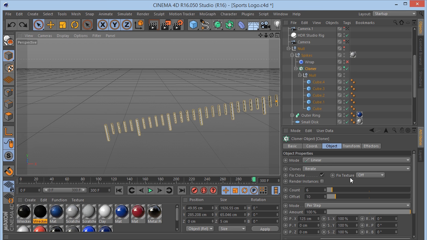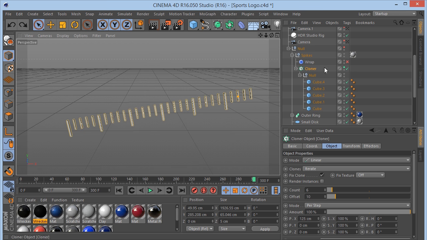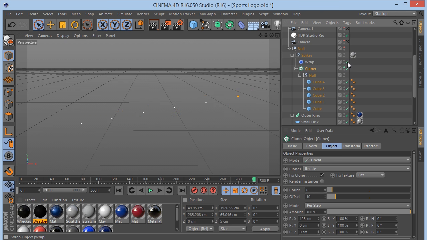I've set the offset to 10, and that is because of this wrap deformer, which is being a big pain. Okay, so the count is set to 6. It goes 1, 2, 3, 4, 5, 6, because we only want the top half of the logo, the circle part, to have this. I just set it to 6, and then what you want to do is use the wrap deformer.